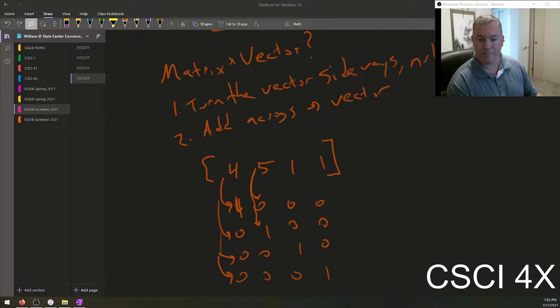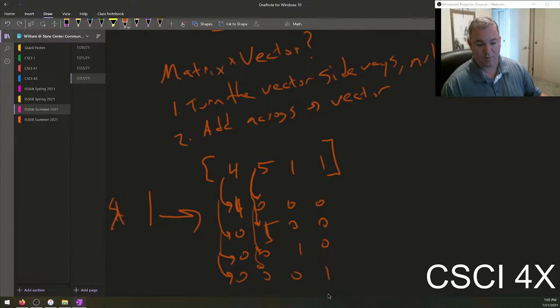Start recording again. Cool. So 5 times 1 is 5. This becomes a 5. 0, 5 times 0 is 0. So we multiply down, multiply down. 1 times anything's the same. Okay, so that's step 1.